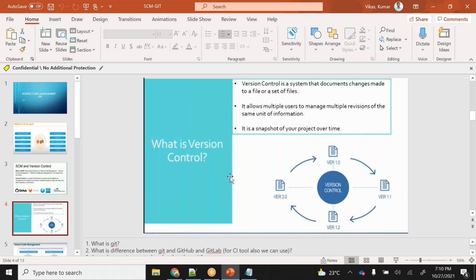So when I say version control, what do I mean by that? I simply want to say that version control is a system that documents the change made to a file or a set of files. So you should know who did the change, when the change was done, and what was the purpose of the change. A comment is expected that you should write there, saying this is the change that was done, at this particular time, and this is the reason why we did the change. It allows multiple users to manage multiple revisions of the same unit of information.